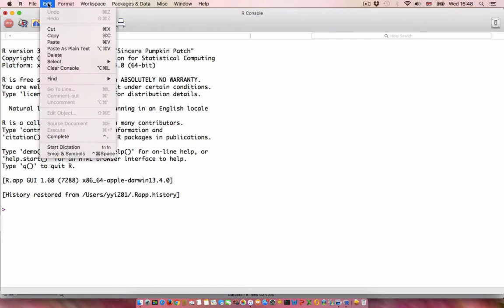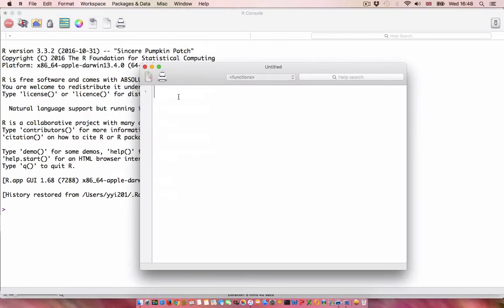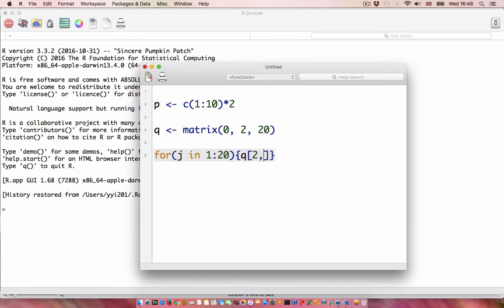So I opened R and I create a new R document, and here I type P is 1 through 10 doubled, and Q is matrix of zeros, dimension is 2 by 20, and repeat that for J in 1 through 20, and the task to be repeated is substitute into 2J element of Q, and what I want to substitute is the jth element of P squared. Let's repeat it from J equal 1 through 7.